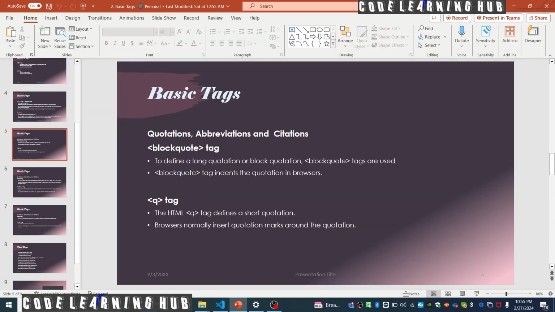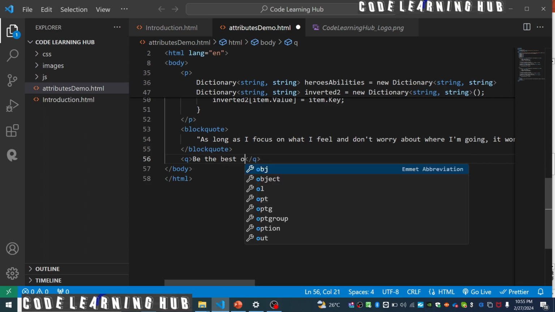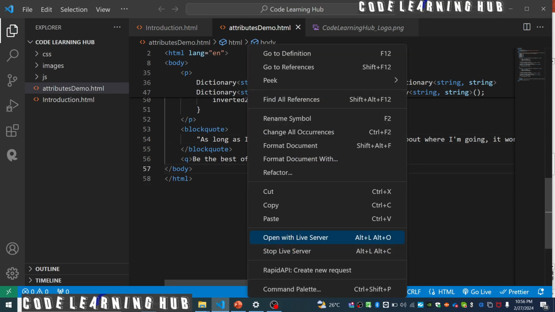Okay, the next tag is the q tag. The q tag in HTML is used to indicate a short quotation. When you wrap the text within the q tag, it informs the browser that the enclosed text is a short quotation. Let's see one example. I'm going to write one quotation within q tags: be the best whatever you are. So this is my quotation. When you are wrapping the text within the q tag, let's see this in the browser.